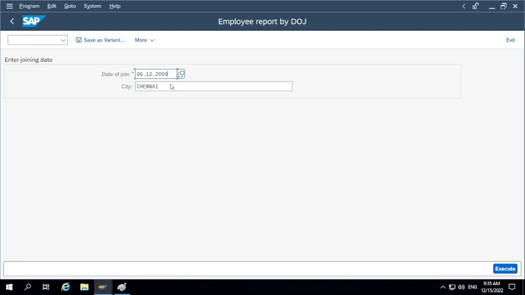I'm passing a 2009 date. Then execute. What is the expected output? It should display an error message. Working or not? It is displaying the error that a date before 2010 is not allowed. It is the expected error. So the program is working as expected, right? It should display the error when the user enters a date before 2010. So it is working, right?